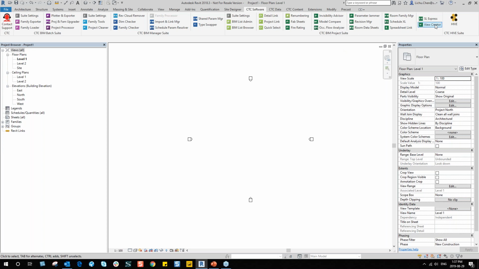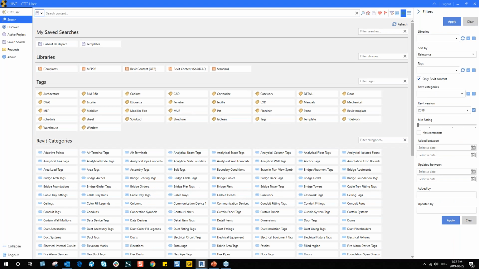So what I want to do is look at the view creator, right? So what I'm going to do right now is open up a template, and I'm going to go to the CTC tool, the Hive. So basically this is a content library, right? This is where typically I'm going to store everything that I have in terms of content that you may have in your library, with its templates and families.